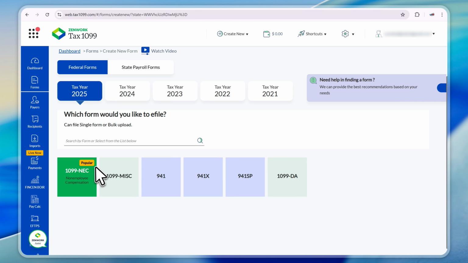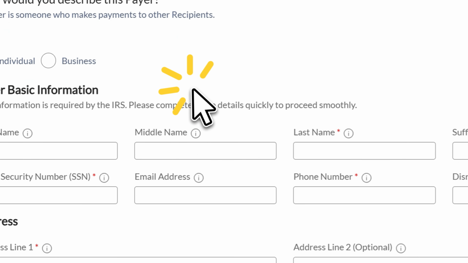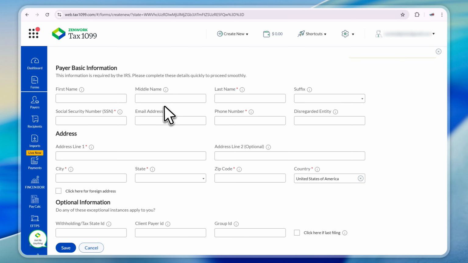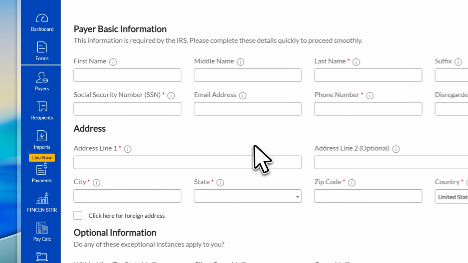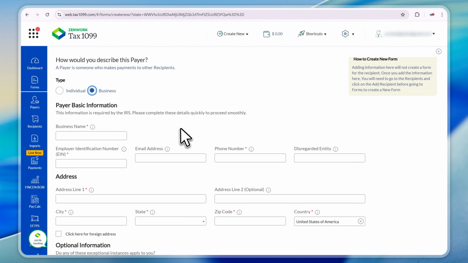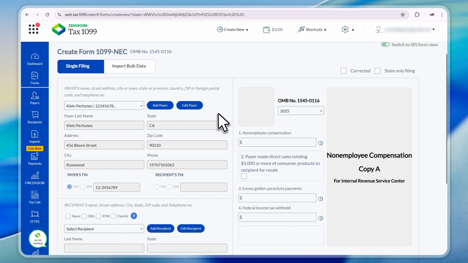Then select the form type, which in this case is 1099 NEC. After that, you'll begin by entering your payer details. This is you or your business. In case of an individual, enter your full name, SSN, and phone number and address. In case of business, enter EIN and business name and all required details. Once you set it up, it's saved for future years, so you don't need to re-enter it every time.